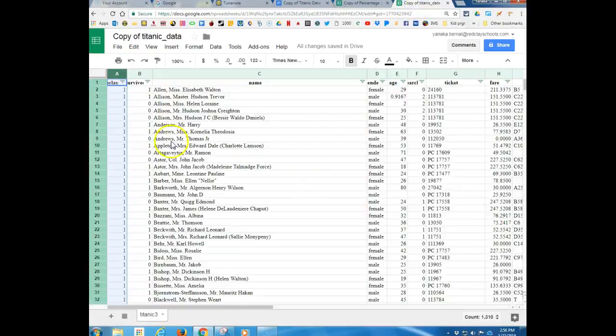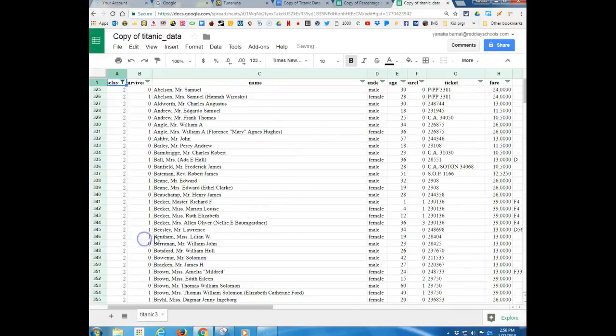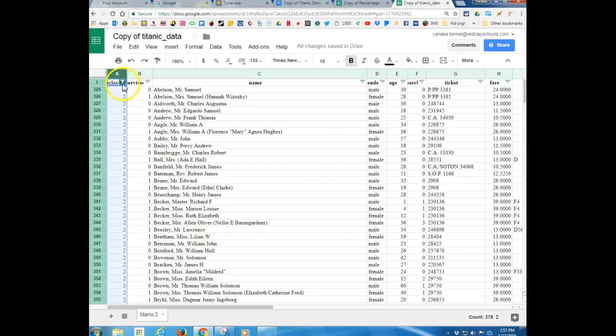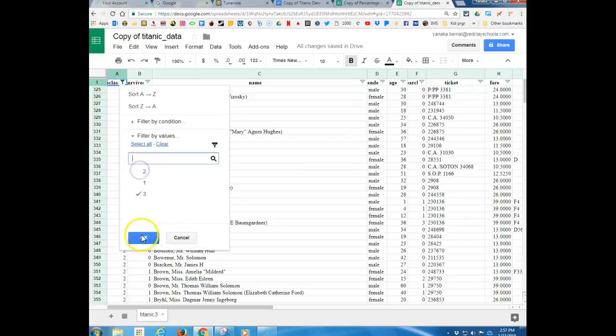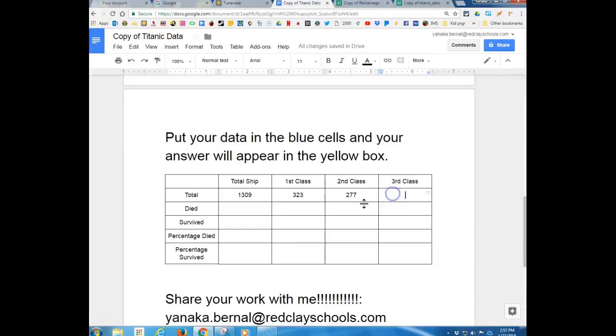So I come up here, click here, deselect 1 and 3, press OK, and now I am going to do the count. 278 minus 1, 277. And I'm going to do the same thing for third class. I count 710 minus 1, 709. Okay. So now we're going to find out how many in the total ship died, survived, and what percentage.